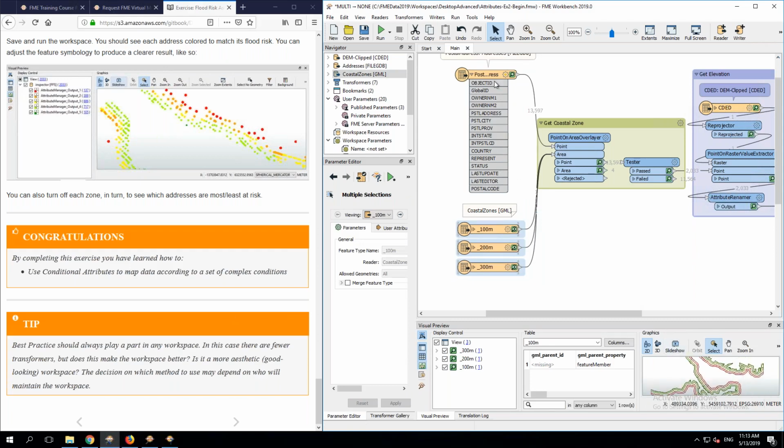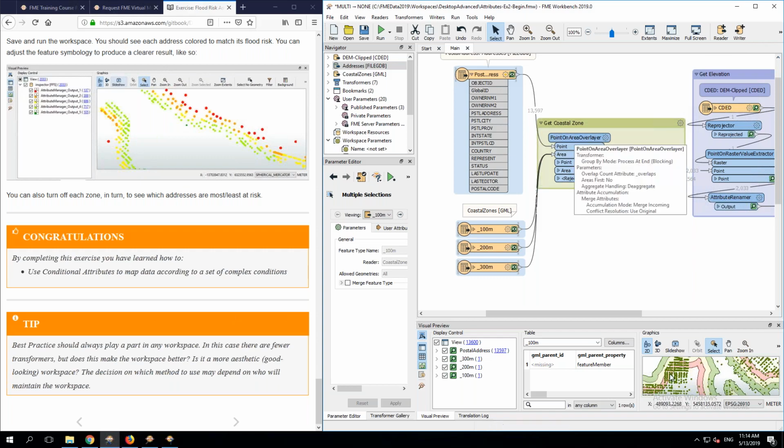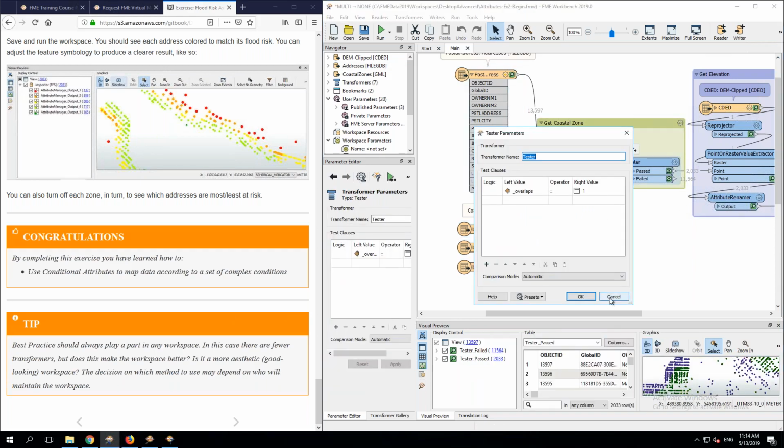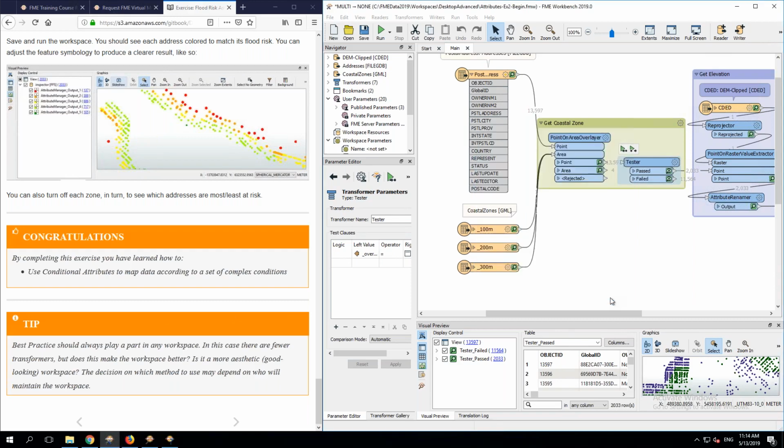And basically what we're saying is, let's show all of that. Those are our different zones, and we're doing a point and area overlay, and that produces an attribute called _overlaps, which basically tells us, does the address fall inside one of these zones? If _overlaps equals 1, then yes, it falls inside one of our zones. If _overlaps was 0, like here, it would mean that's an address which falls outside, more than 300 meters from the coast, because it didn't fall inside any of the zones that we have.